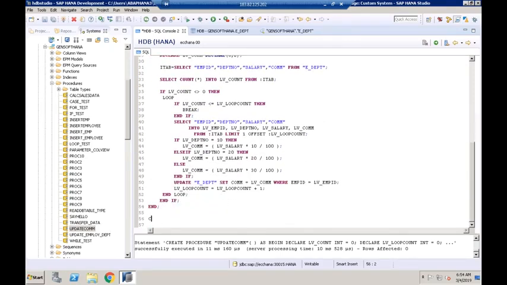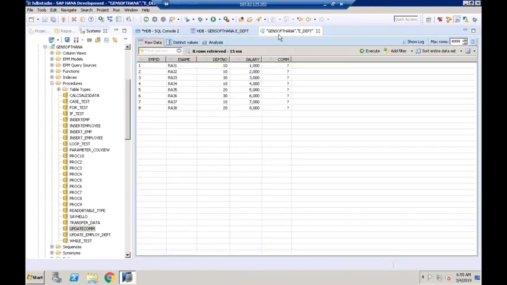How do you call? Already we know. Call, and the procedure name, update commission. It doesn't have any parameters, so I'll pass empty parentheses. When I execute with F8, it might be updated. If I refresh, okay, I got the values for commission: 100, 200, 900, 400, and so on.